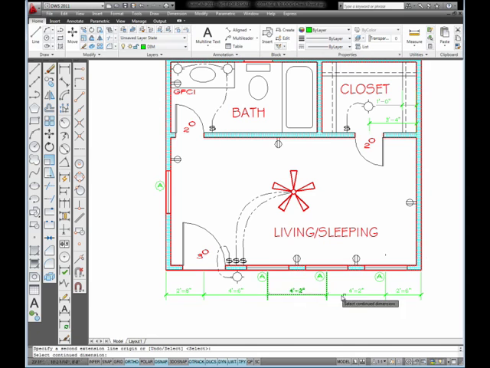And you can see it created a single row of dimensions. The first one was placed using linear, but all the others were placed after I picked on the continue tool. And remember, I didn't have to restart the continue tool. Once I had picked it, it continued in that until I pressed enter.